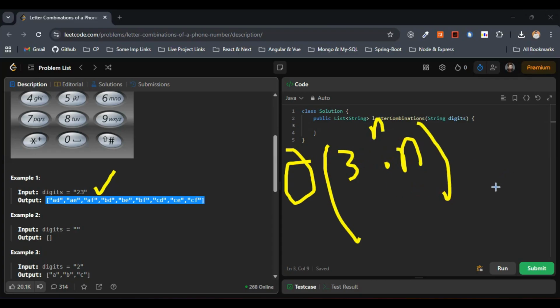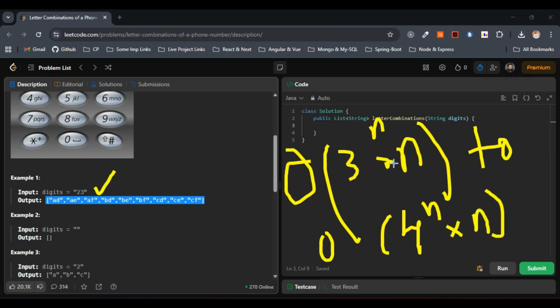Big O of 3 to the power of n into n to big O of 4 to the power of n into n. Let me write "into" instead of a dot. I can write "into" right here. This is fine, because here each digit spawns 3 to 4 choices, right? So we are building strings of length n. So overall time complexity would be big O of 3 to the power of n into n to big O of 4 to the power of n into n.